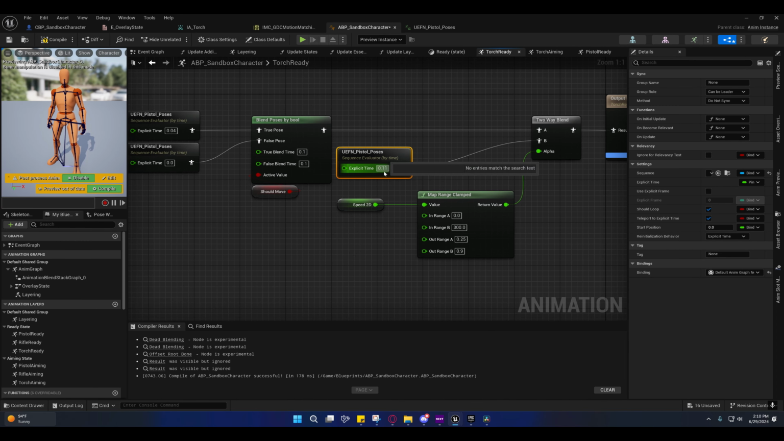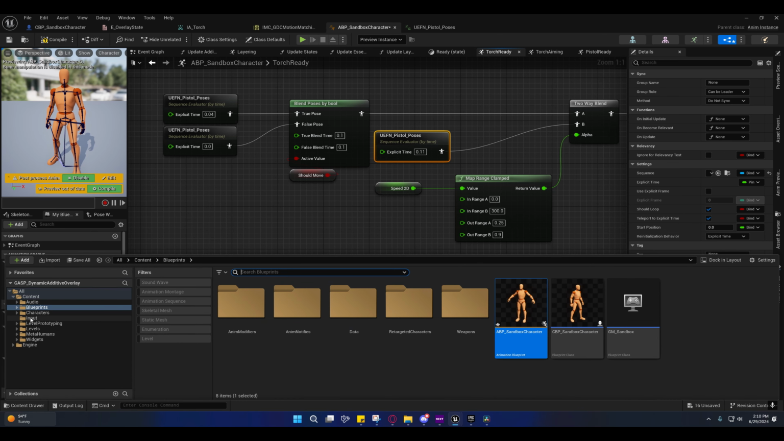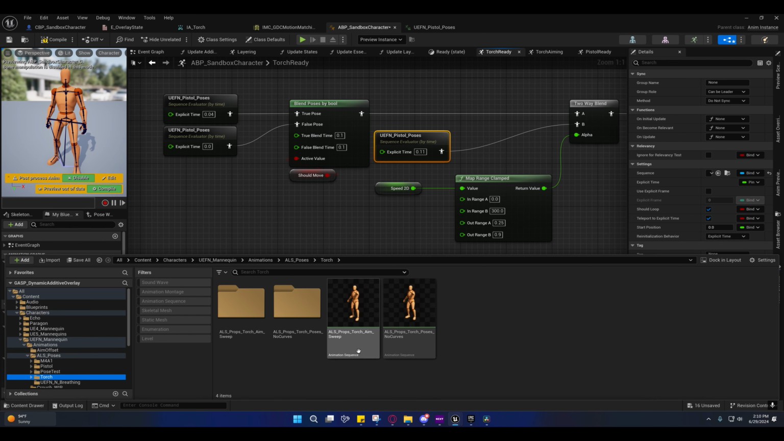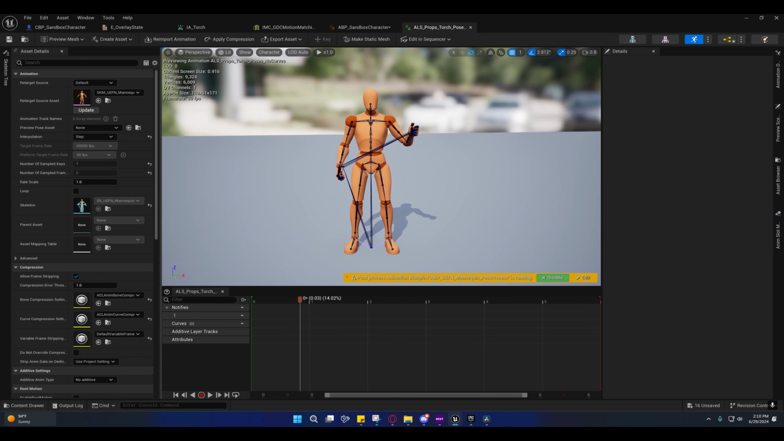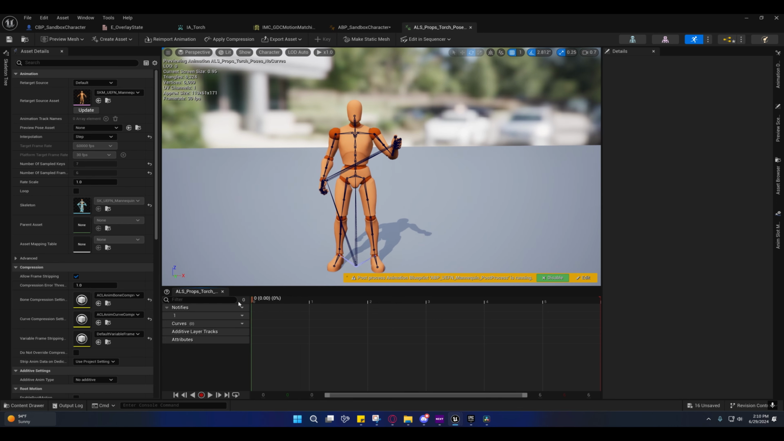interesting. So we're going to get our torch poses under characters, UEFN, animations, ALS poses, and torch. And we're going to drag this out here. I'm going to open it up because I didn't set this interpolation to linear. If you don't, you see what it's doing. It's linearly interpolating between them. You don't want that, so set it to step. And we have this and this. So we'll do something, I guess we'll do it the same.